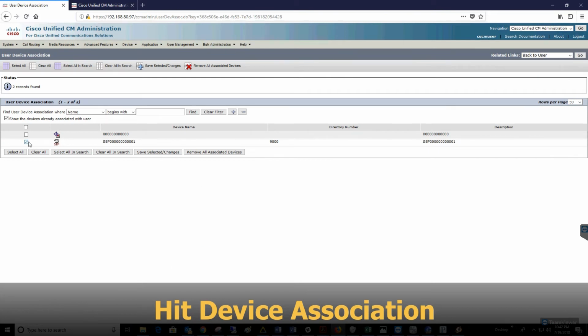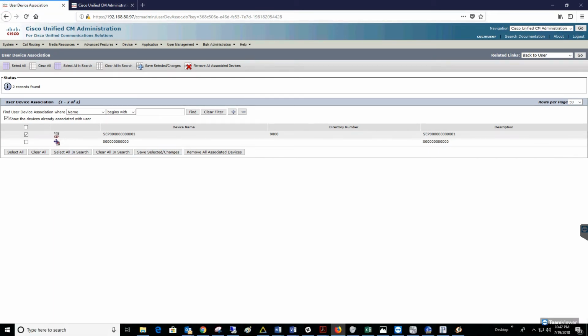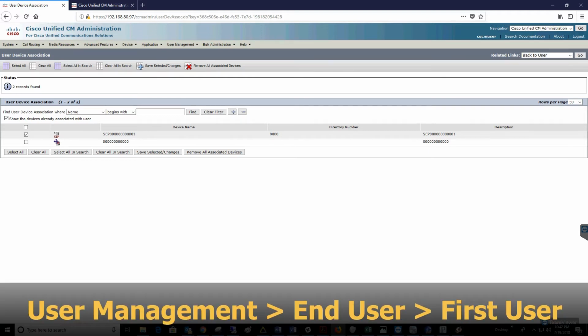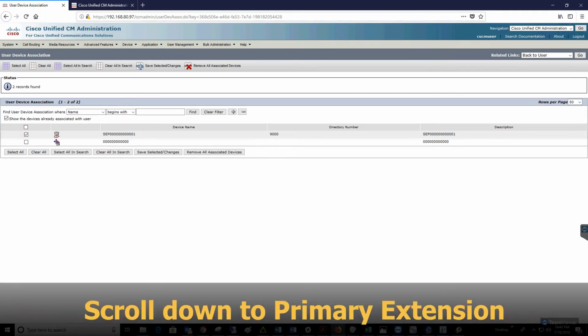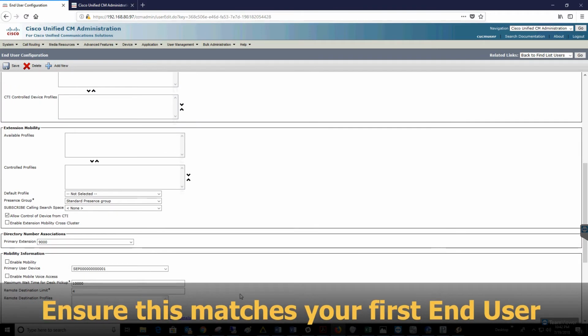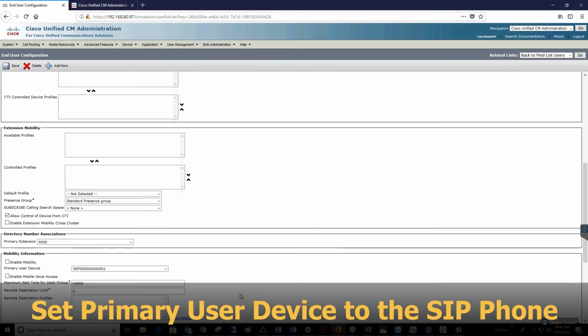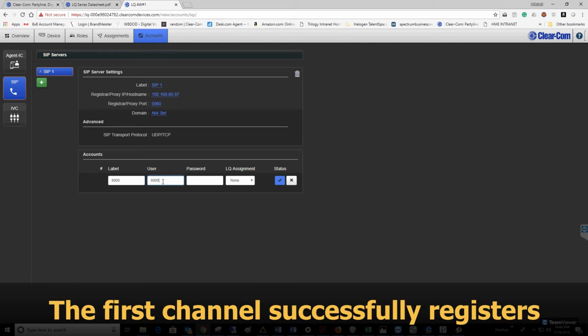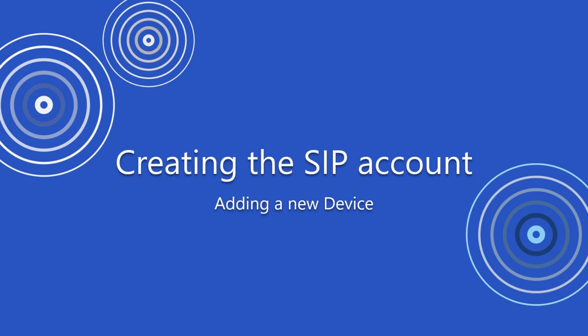Once we go back to the end user, this end user 9000, we can go to device association, and you see that we're going to associate the device that has the directory number 9000 with it. Now when we scroll down on the end user 9000 to the primary extension, we see that we can actually have 9000 as the primary number that's associated with that directory number. Okay, I'm going to save this. I'm going to set the primary user device to that SIP phone that we created. And in LQ, we're just going to go ahead and add a user 9000, password CUCM user. The LQ assignment is going to be this LQ device, and you can see that registered quite happily.